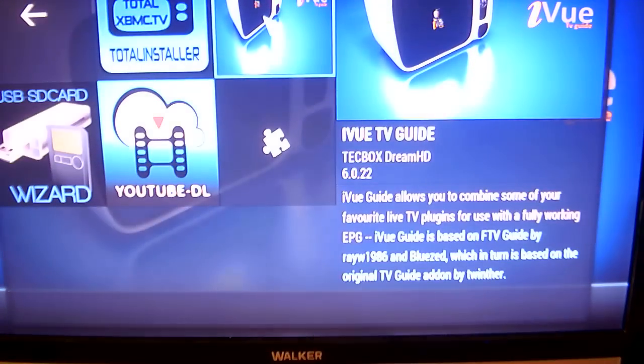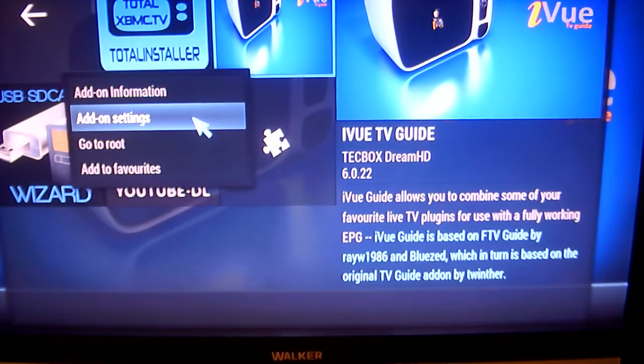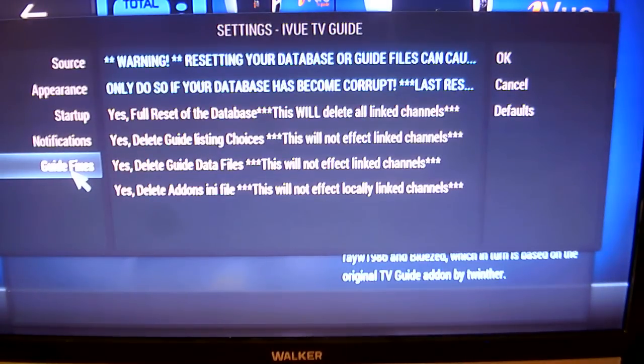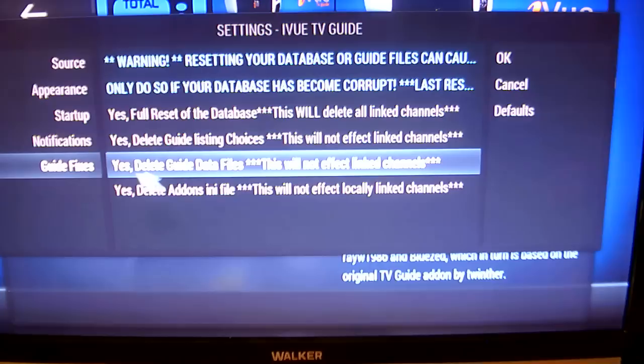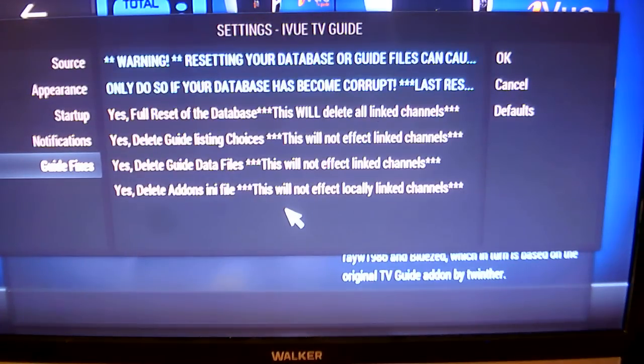When you see the iView TV guide, click on your menu button on remote control and click on add on settings. Then go down to guide fixes, and the one you want to click on is yes, delete guide data files. This will not affect linked channels. So just click on that. You'll get a message saying that it's deleting the guide data XML files. So just click on OK.